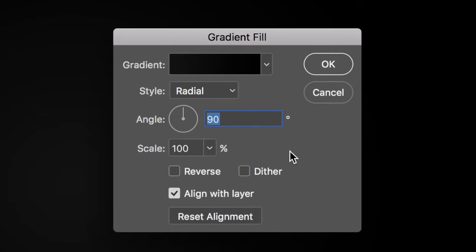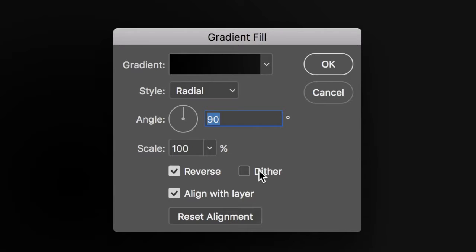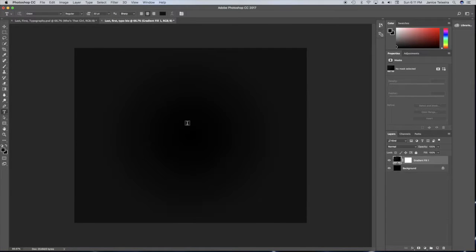Later on, when you have these effects going on, if you want to go back into this window and play around with that angle and scale, you may be able to increase or decrease those effects. But that's up to you, I'm just leaving this on default for now. You want to make sure that reverse is on, keep dither off, and align with layer stays on, and say OK. So you should be able to see a slight gradient happening here from the center out to the outside.